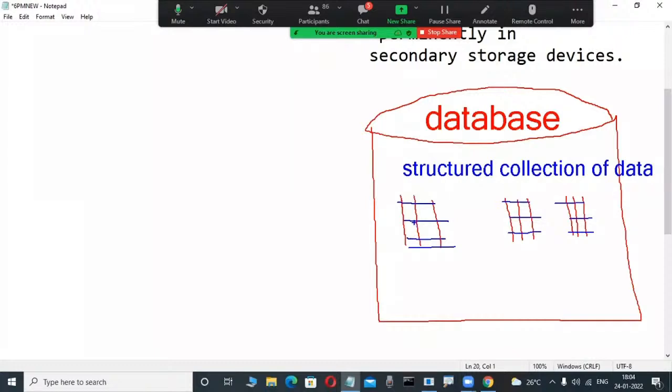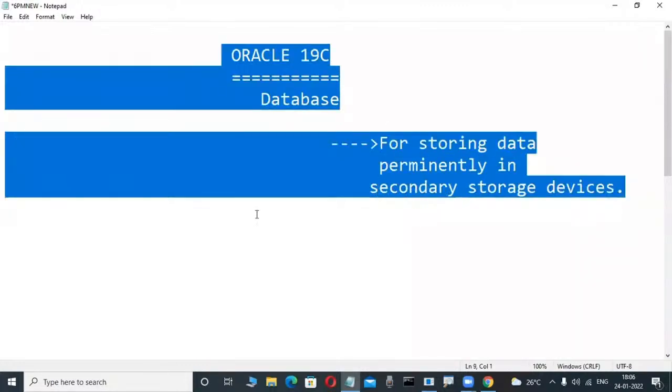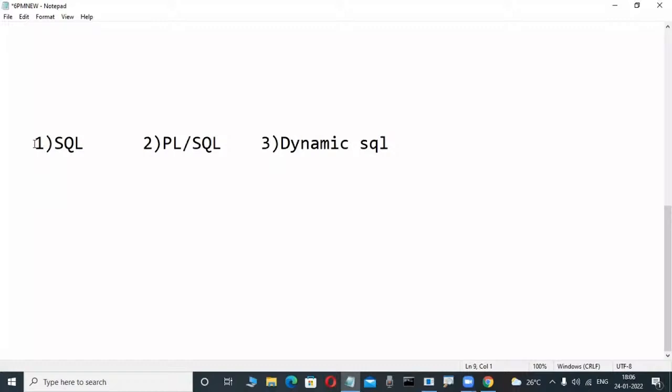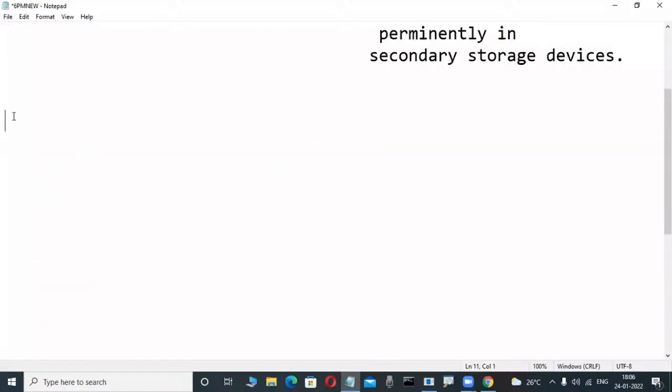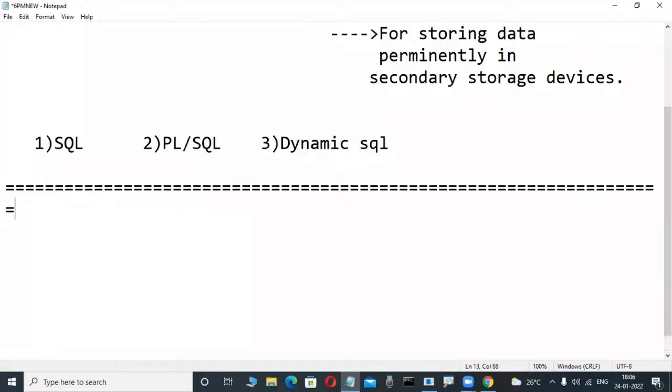Once a structured collection of data is there, for handling and operating on this data, which language do we use? Very good, SQL, Structured Query Language. That's why these databases are implemented based on the relational data model, which I will tell you today. Oracle, SQL Server, DB2, Sybase, MySQL, all these databases are implemented based on the relational data model concept. To operate on these products we use SQL. But for the Oracle database product, to operate on it we use three languages: SQL, PL/SQL, and dynamic SQL. Up to this we learned in the previous classes.